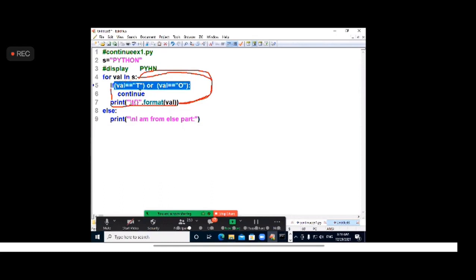T is equal to T, T is equal to O. True or false. Continue. The continue statement makes the PVM go to the top of the loop without executing the rest of the statements written after that, for the current iteration only. The rest of the statements will not execute. Did you understand? What is the next value of val?